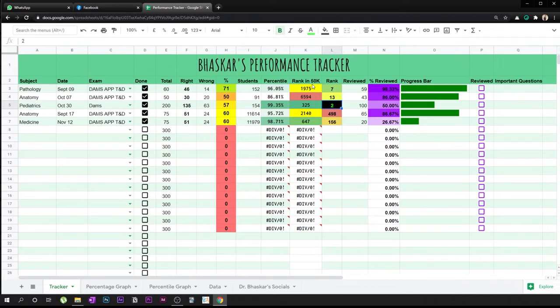Similarly, the same thing goes for rank in 50,000. We can see that the better the rank, the more green is the value, and the worse the rank, the more red is the value. Another thing we need to keep track of is whether after giving a test, we have actually reviewed the test or not. And sometimes when we are reviewing 300 questions, it's very difficult to finish it in one sitting.